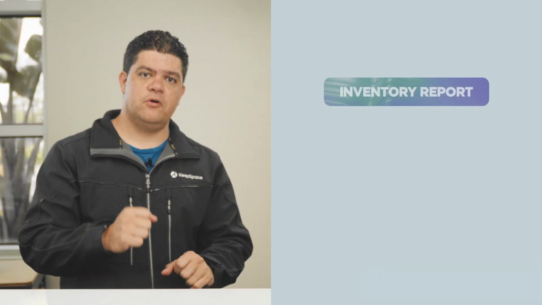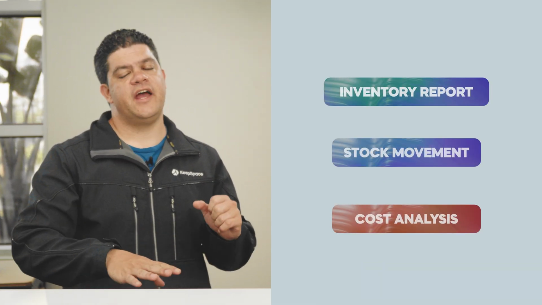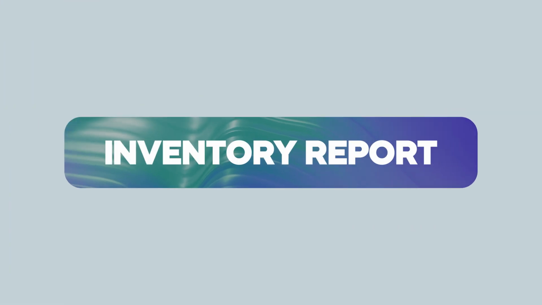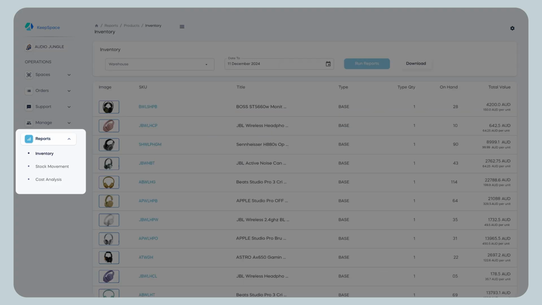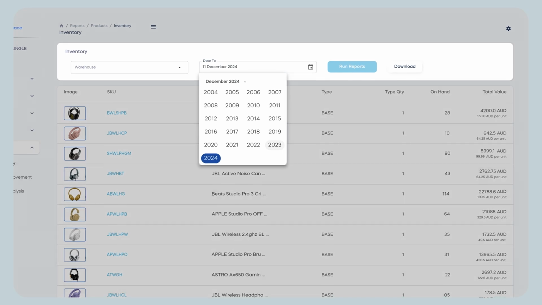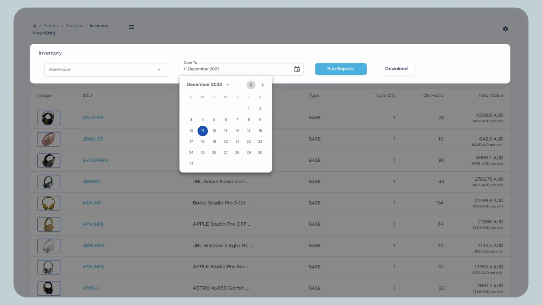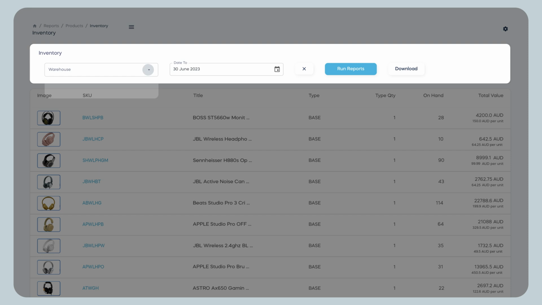Reports. There are 3 reports that came forward: inventory report, stock movement report, and cost analysis report. The inventory report is pretty much as it expresses. It's allowing you to choose any time, any period of the year, and find out how much inventory you had in the warehouse or warehouses that you worked with us here at KeepSpace.